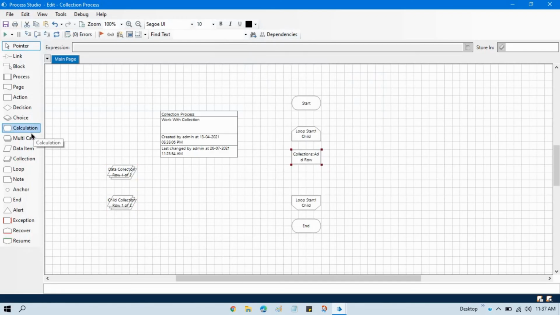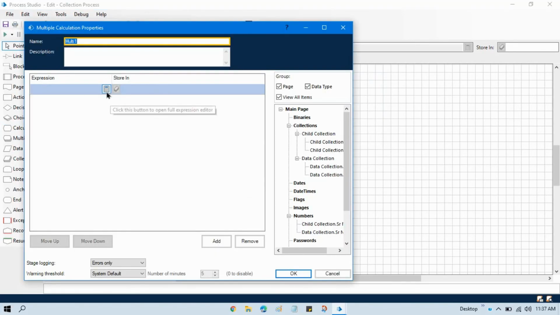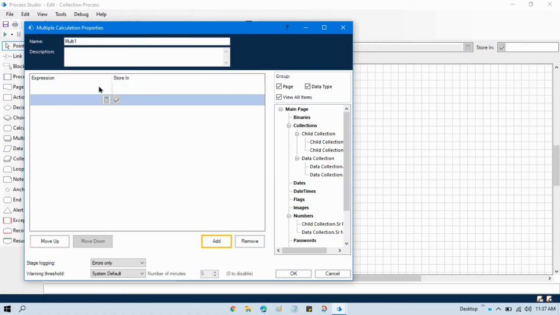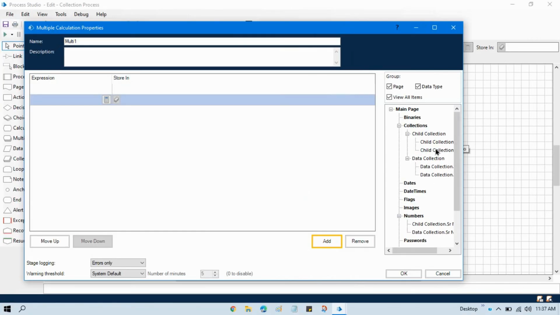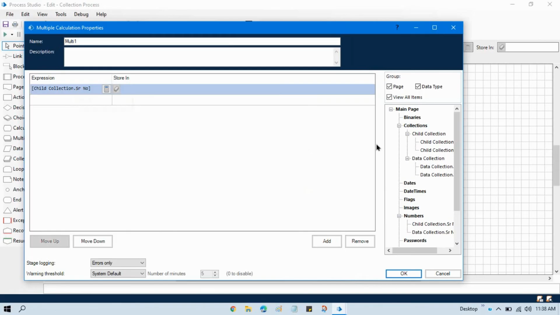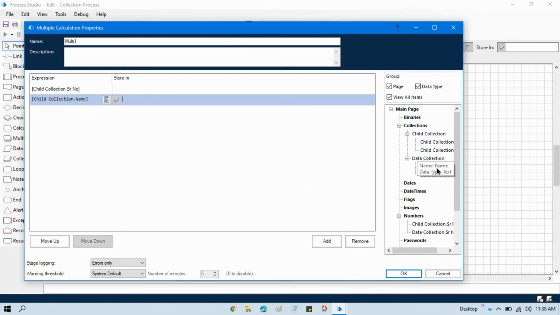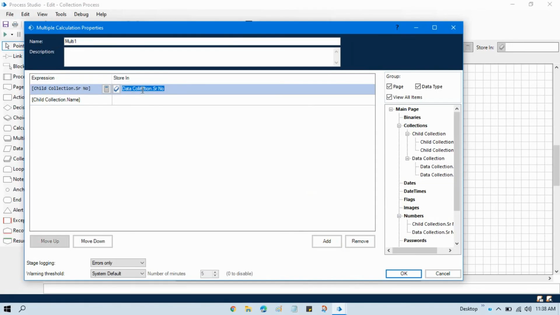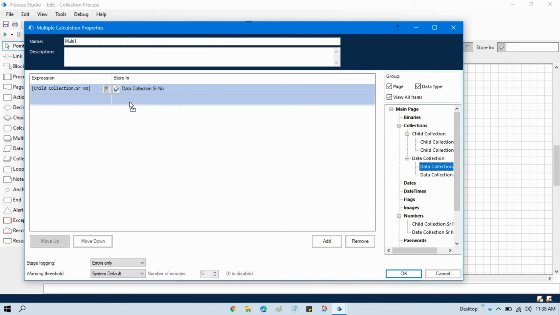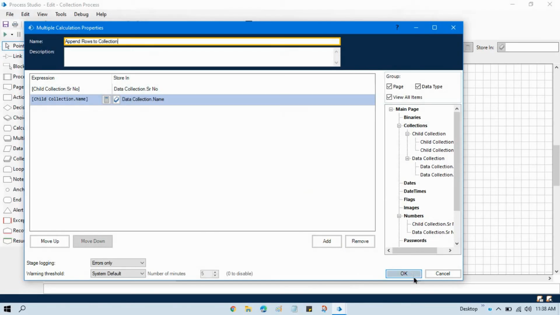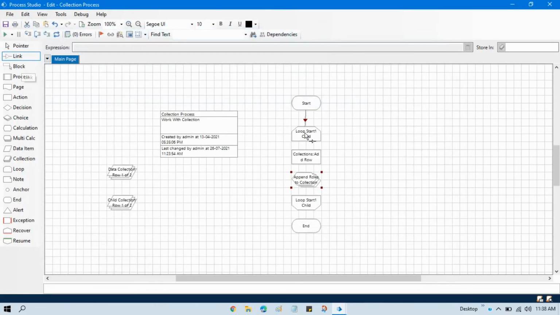Now I'm going to take a multi-calc stage, and now you can see whatever I have shown earlier in this video, you need to do the same thing here, but this time we are going to take data from our child collection. So we have this child collection serial number, we'll take here, and this child collection name, and whatever value we get from the child collection we are going to store in our parent collection, that is data collection. So serial number will be stored in the parent data collection serial number, and name will be stored in this one. Now click OK. Now link this one.